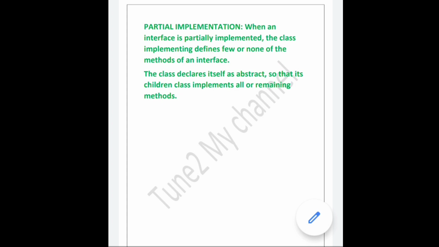Second point, the class declares itself as abstract so that its child class implements all or the remaining methods. This means that the class implementing it will be the child class of the class which should actually implement the interface.